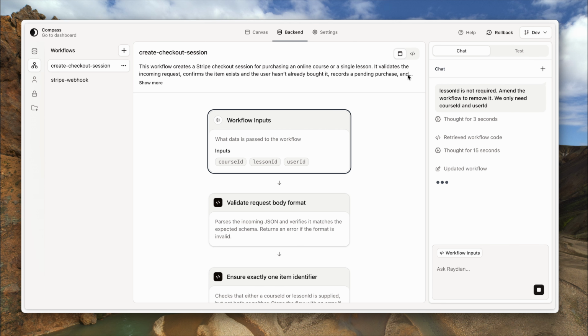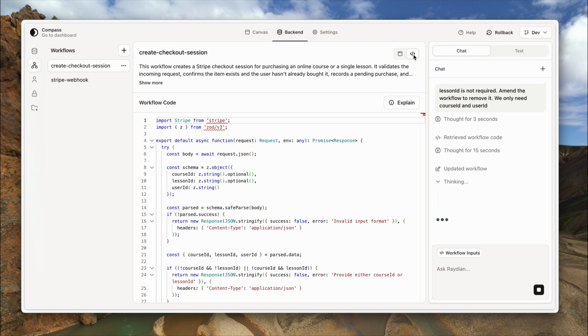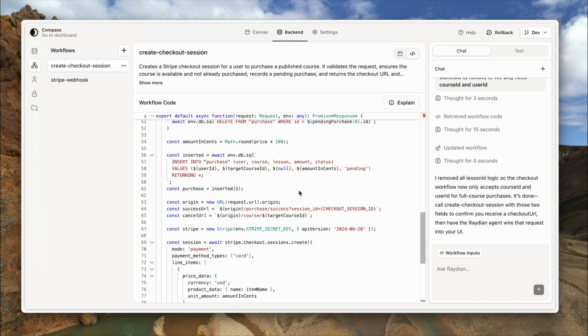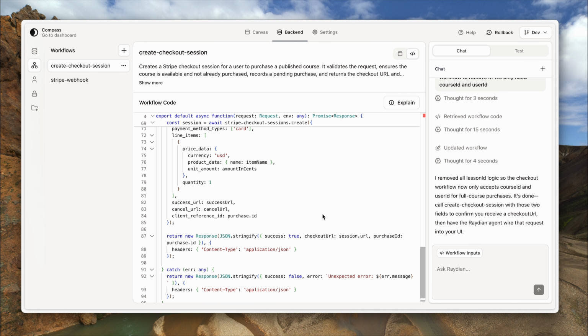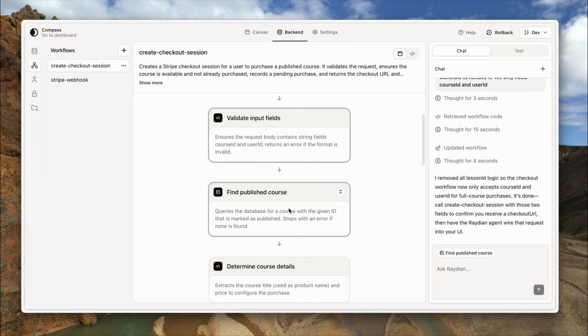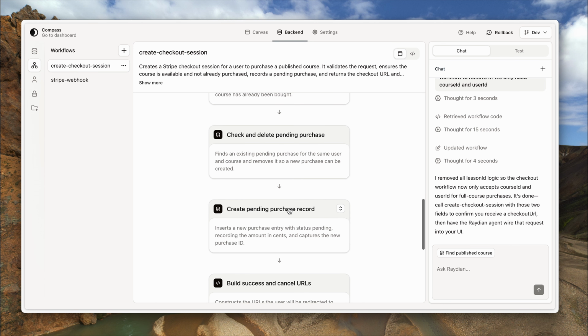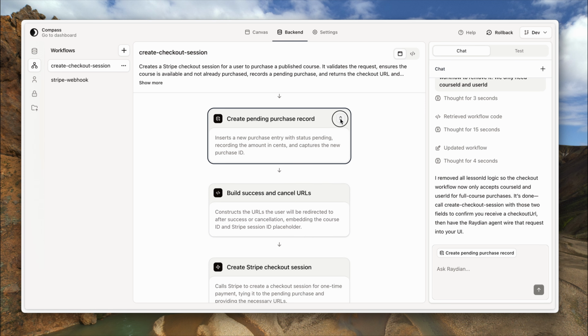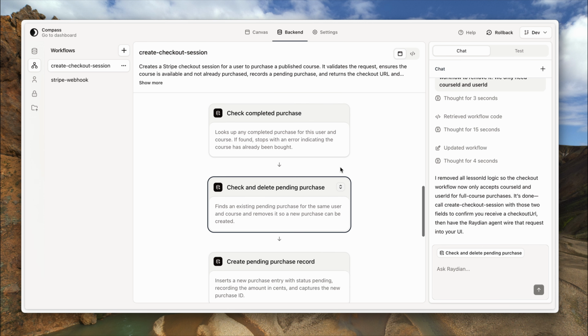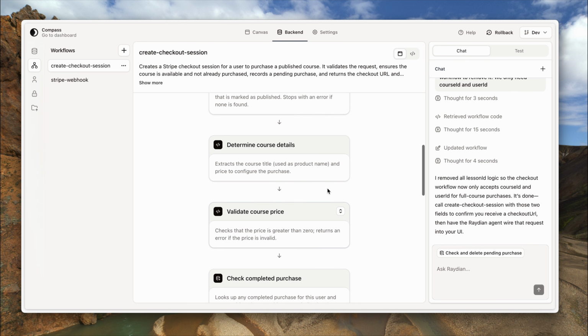Now, while that is working, we do have a code viewer as well. So if you have a bit of experience with code, you can dig through. We've got explain buttons as well. And basically, you can update this however you like, okay? The majority of you will probably be using the node viewer here. So as you can see that it removed the lesson logic and we don't have any more. Let's just check these other nodes. Yeah, we're all good. Great.